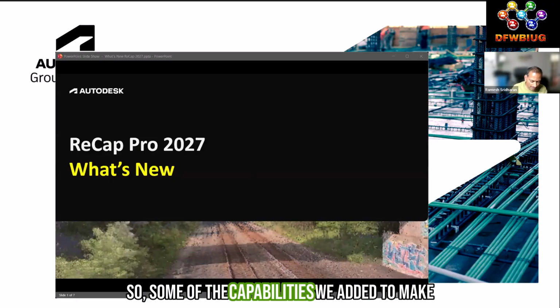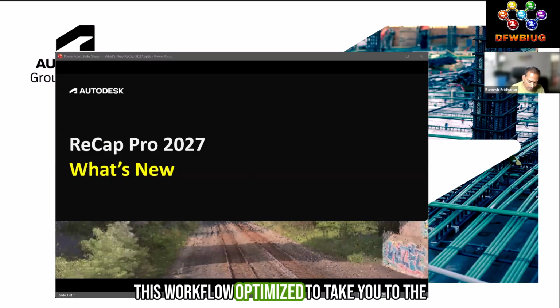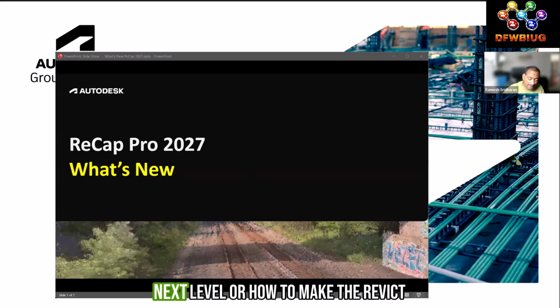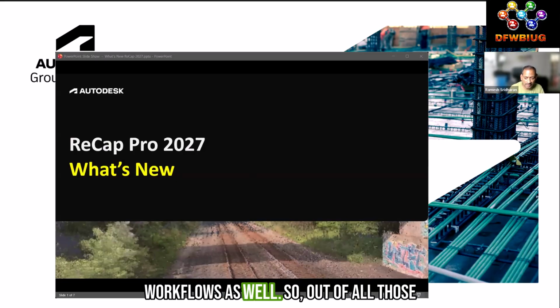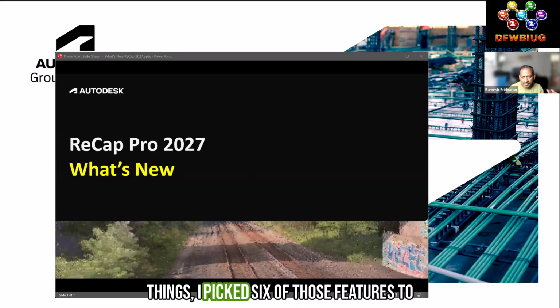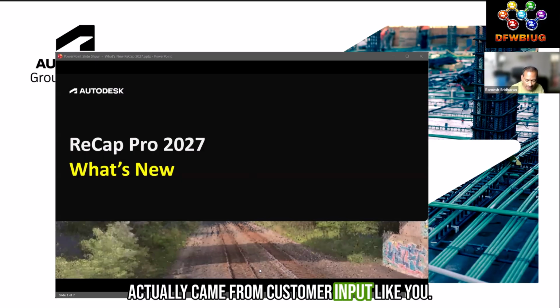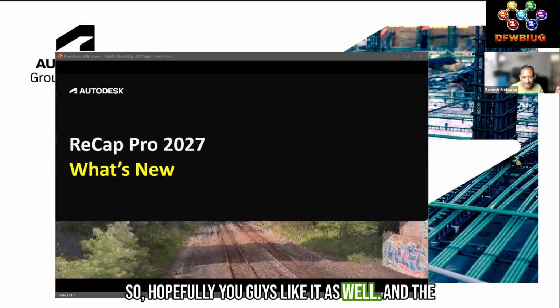So some of the capabilities we added make this workflow optimized to take it to the next level on how to make the Revit workflows and the parametric modeling workflows as well. Out of all those things, I picked 6 of those features to highlight for you guys, which most of them actually came from customer inputs like you. So hopefully you guys like it as well.